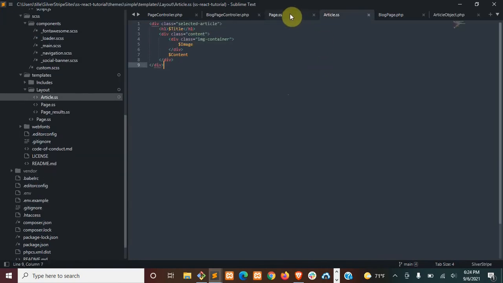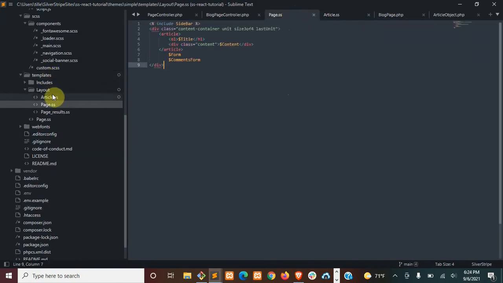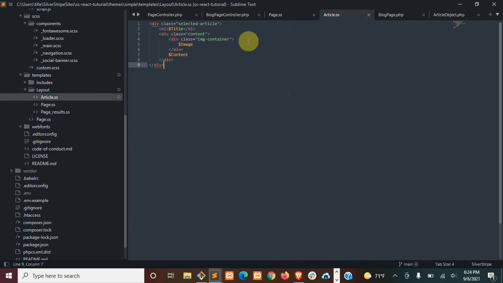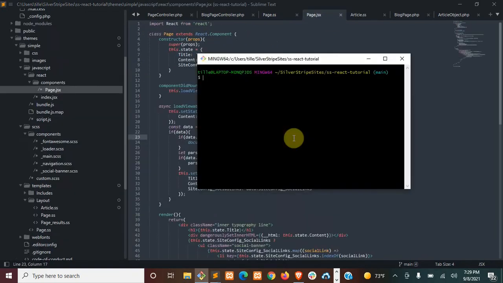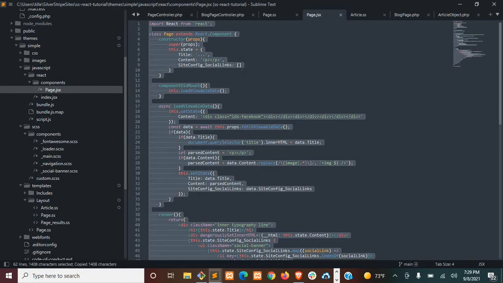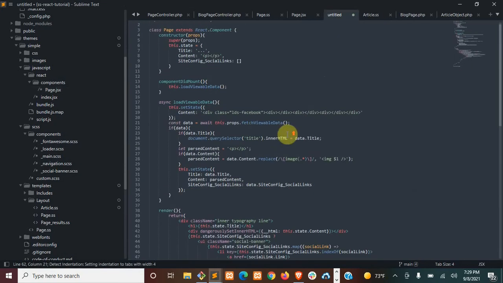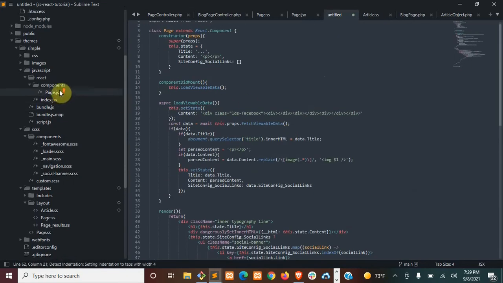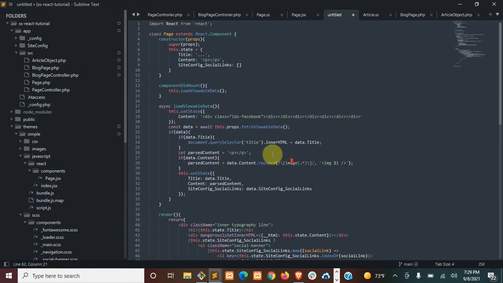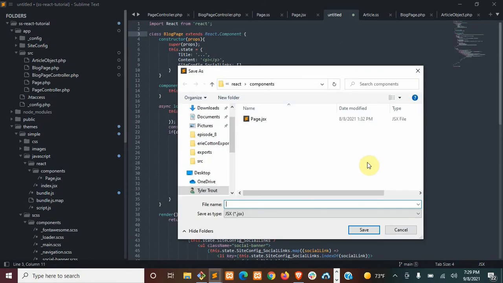Now, next to the page template in our templates layouts directory, just go ahead and add this markup here for the article. Now we will make sure that we are running Webpack, so we will say npm run watch, and we will create a new component, and this is going to be for our blog page. So we can go ahead and copy most of the, well, all of the page.jsx, but we will rename this to blog page and name the file the same thing.